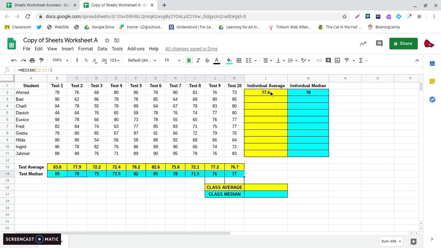The same can be done because I want the individual average for all 10 students. I've already got Ahmed's average, so I click on that cell and a little blue square appears in the bottom right corner. I hover over it till my crosshairs appear. I click, I drag down to the bottom student, which is Jamet. I release. All of the individual averages are calculated, and the same can be done for the individual median. Click on it, crosshairs, bottom right corner, drag down, release, and all the medians are calculated.